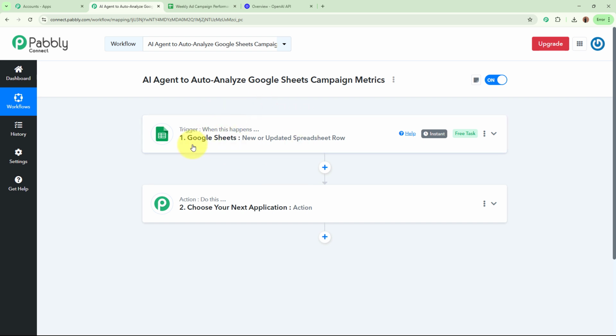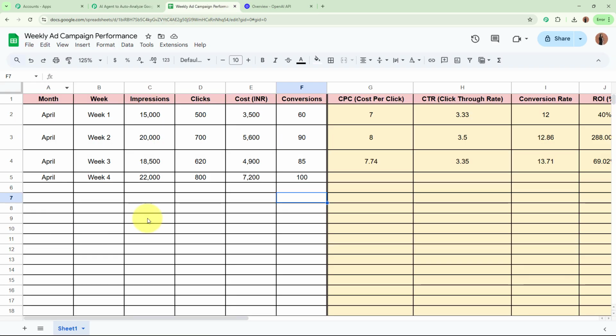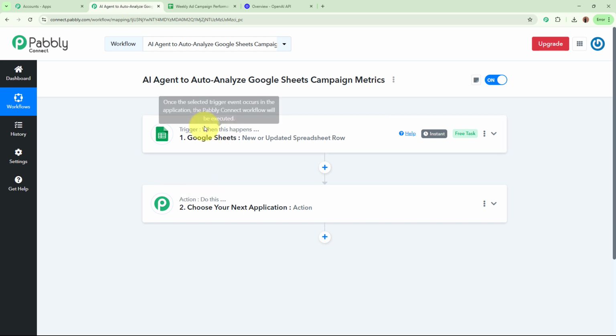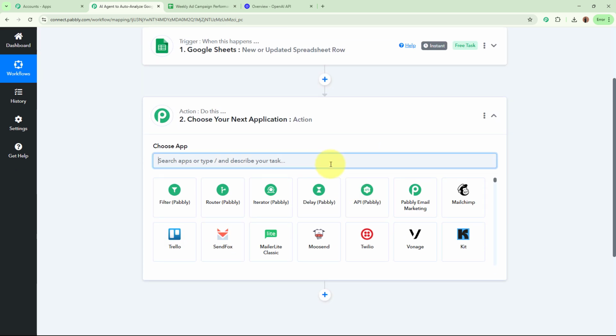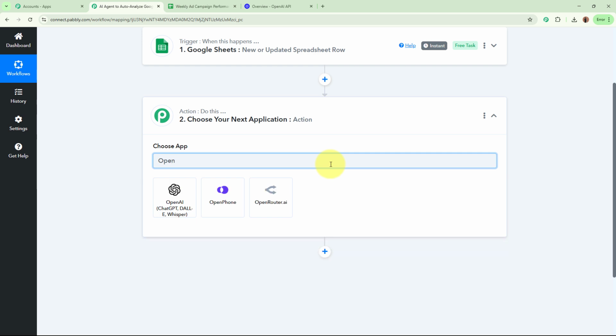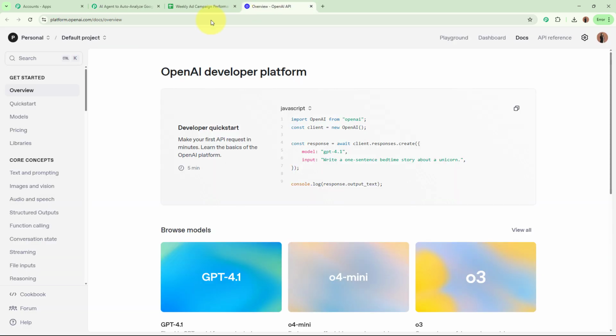After setting up a trigger step, as I have all the data that I wanted from the spreadsheet in my trigger right over here, using the details, I want to analyze the weekly performance of my campaigns. For that, I'm going to use an AI agent. For the AI agent, I'm using OpenAI right here. But if you want to use any other AI platforms, you can definitely select that AI agent like Google Gemini according to your requirement.